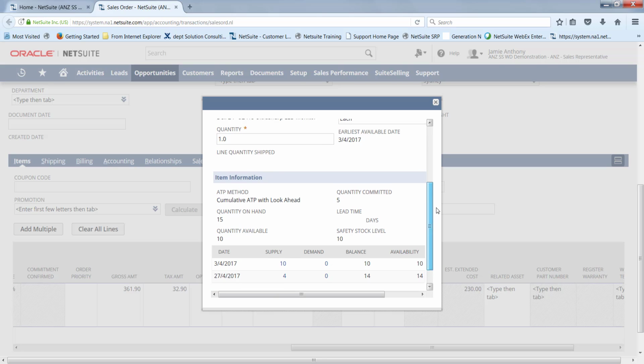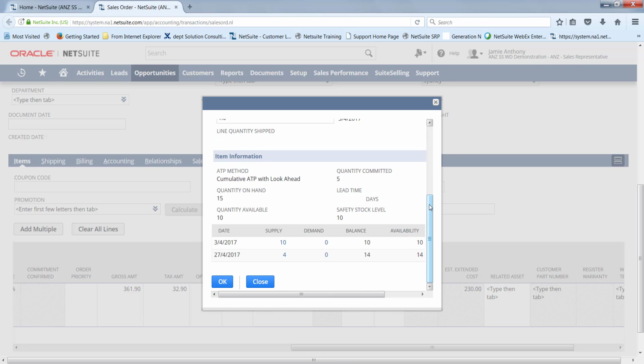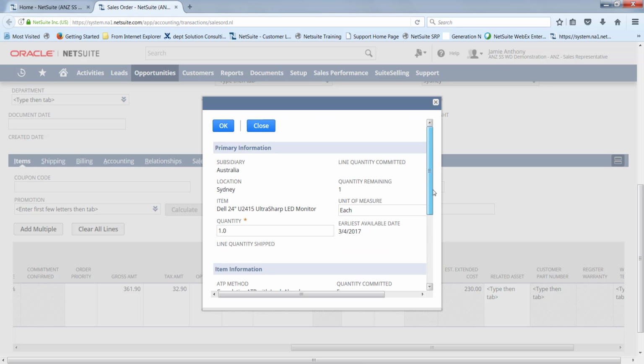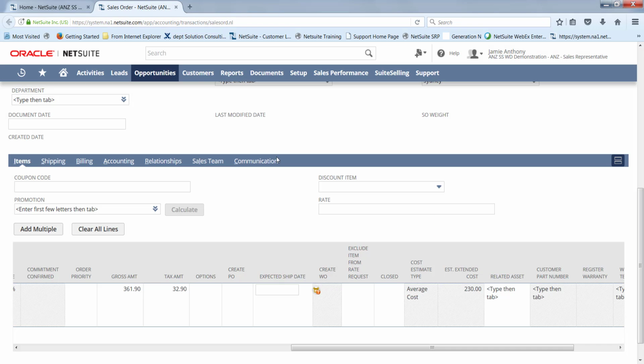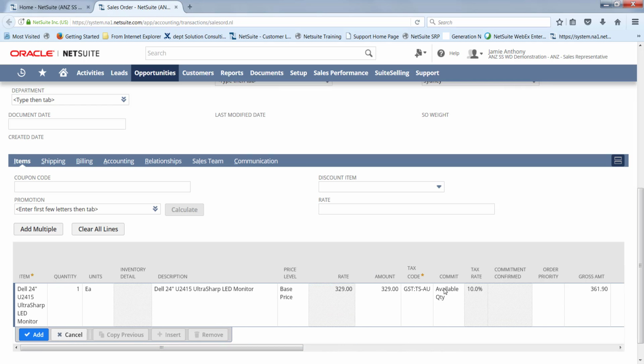NetSuite will calculate the earliest available date based on the available to promise method and other configuration standards that you've allocated to this particular item. You're also able to see any supply and demand transactions that are affecting the available to promise date. Let's close this window. I'm now comfortable with this transaction. As you can see, my tax is automatically being calculated.